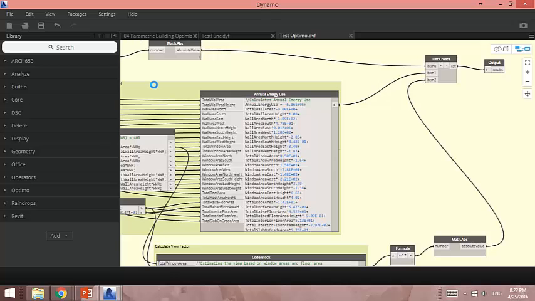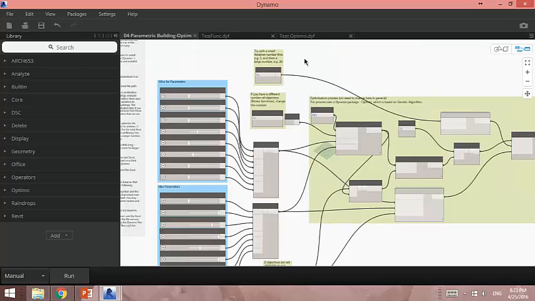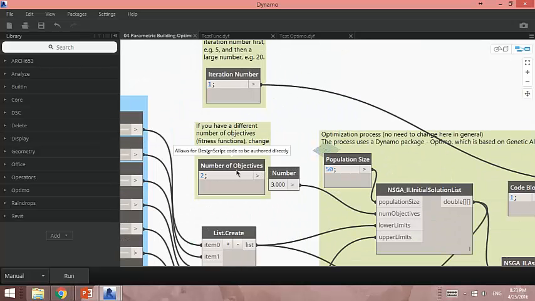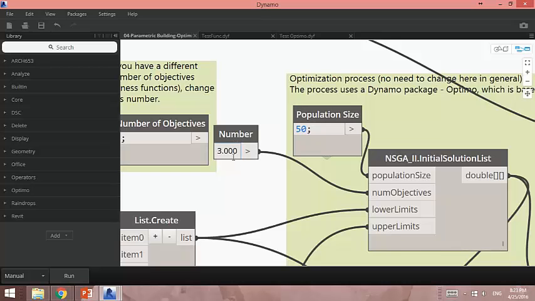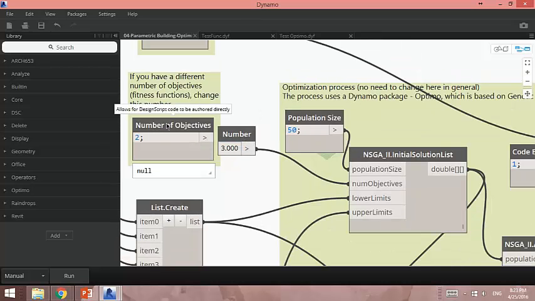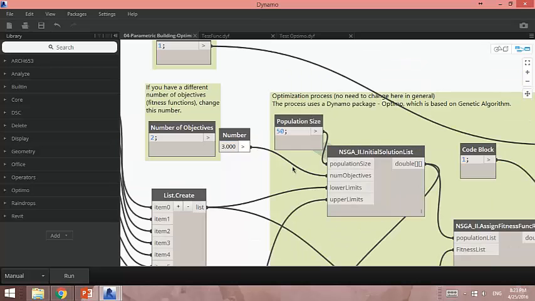Now let's go back to the original file. We need to adjust the number of objectives. Previously it is 2, but now it's 3. Since on my laptop the code block is broken, I use number instead of the code block. I put 3 here, so it's totally 3 objectives.